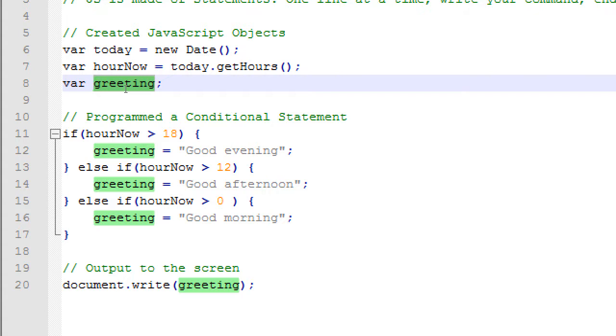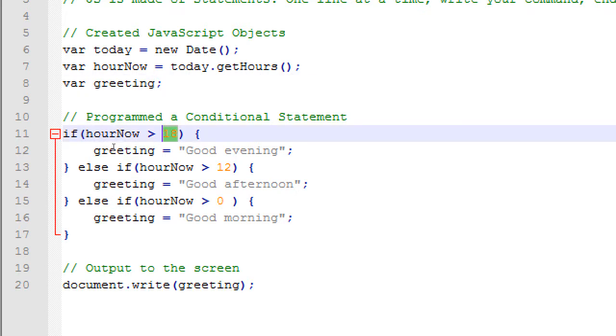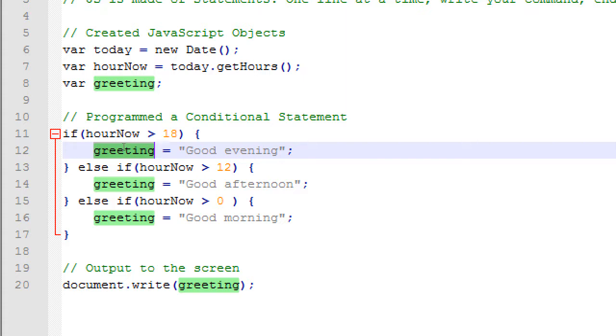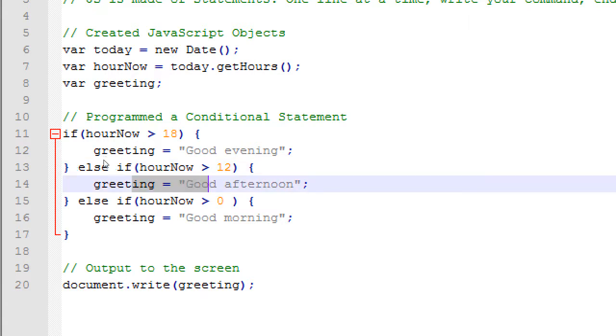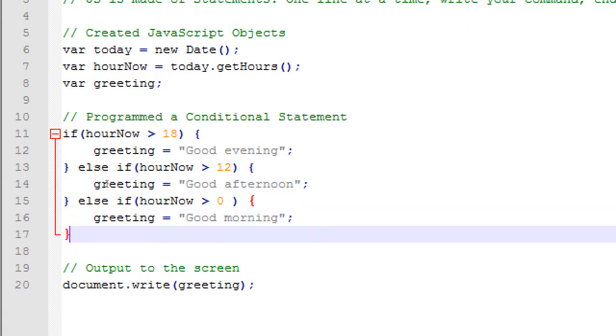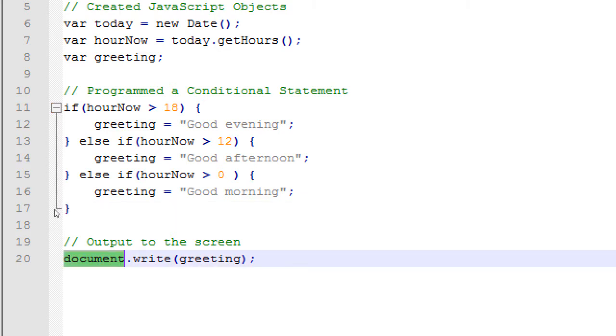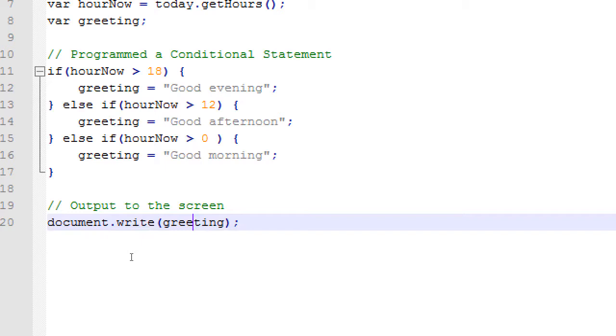It doesn't know what a greeting is. Computers are very rude. They don't know how to greet you. We invented an object that is going to be a greeting. But we didn't know what the greeting was until we checked: is the time after 6 p.m., is the time after noon, is the time after midnight. Then after we check that, if the hour is past 6, it's got to be the evening. Set that object to be evening. If it's after noon, set it as afternoon. And if it's after midnight, it's morning. And then finally, to the main document object, we will write a message, and the message is the greeting.